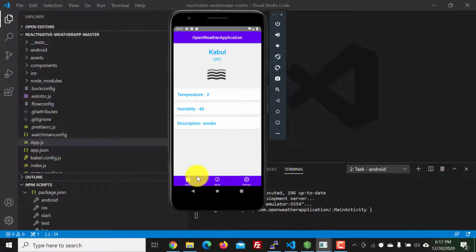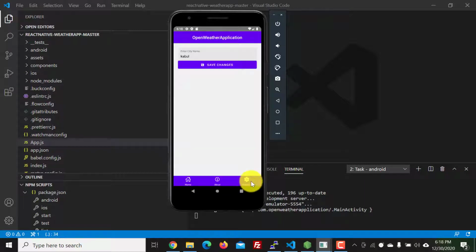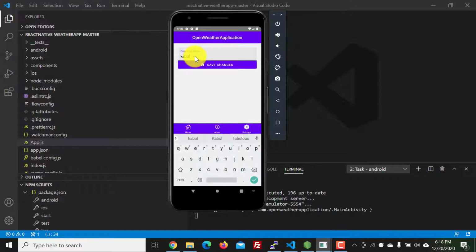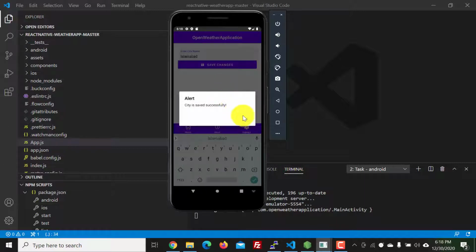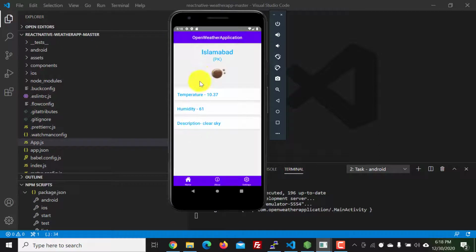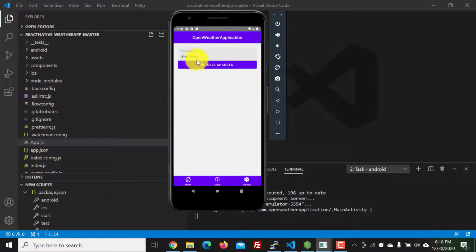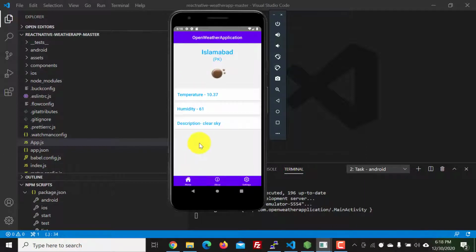Okay, so basically in our application we have three tabs. One is home, about, and settings. In the settings you can set the city. So now in the settings I saved Islamabad as a city. So here you can see the Islamabad weather.